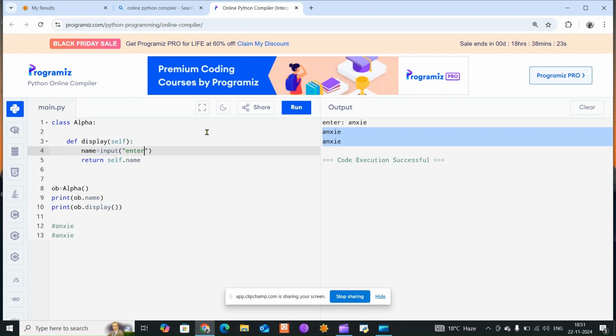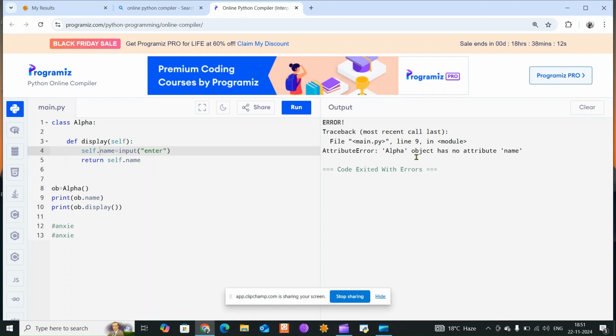Okay. Now if I run it, just see, I will keep it as self dot name. And now if I run it, it will throw an error. It's saying here that alpha has no attribute name. Why? What is happening here?